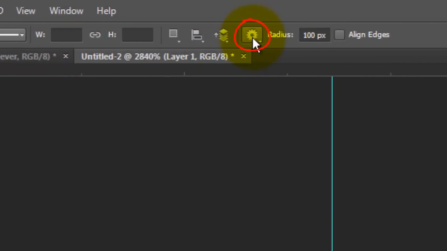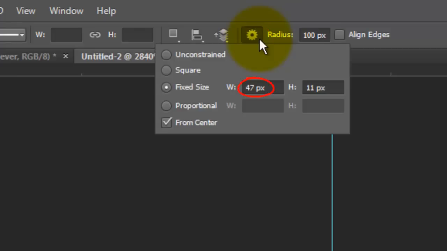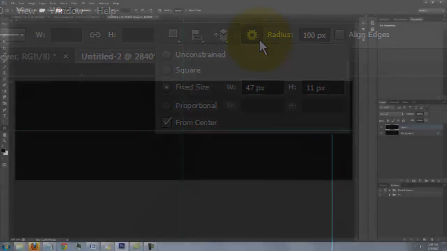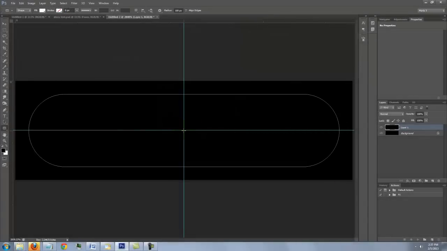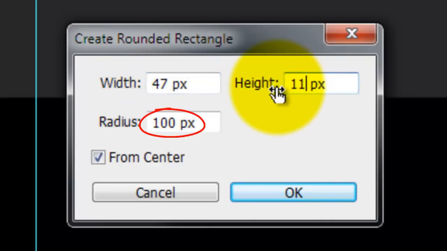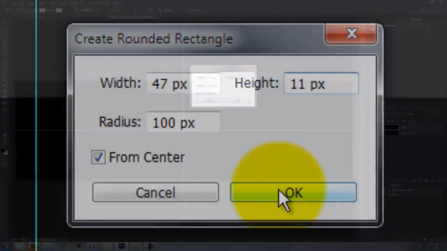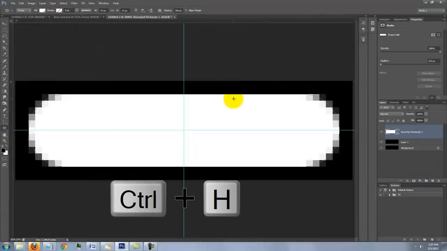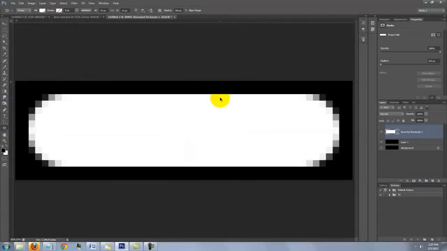Click on the gear icon and type in 47 pixels for the width and 11 for the height. Choose Fixed Size and check From Center. Click on the crosshairs and the rounded rectangle window will open. Type in 47 for the width and 11 for the height. The radius is 100 pixels. Press Ctrl or Command-H to hide the guidelines.